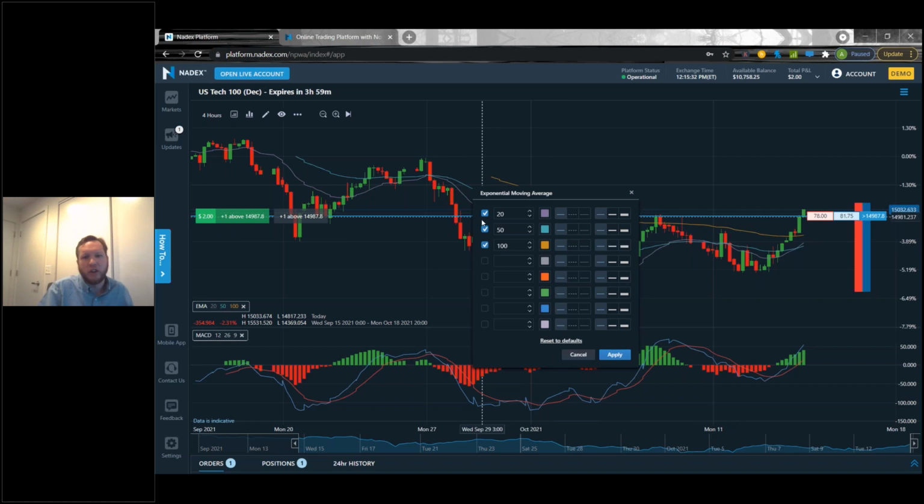So you have your 20 period, 50 period, 100 period showing right now. If I want to do my 12 26, which is actually what's used very often on your MACD, as you can see below, we'll get to that in a second. But this just allows you to select the periods of the moving averages looking back over the charts.